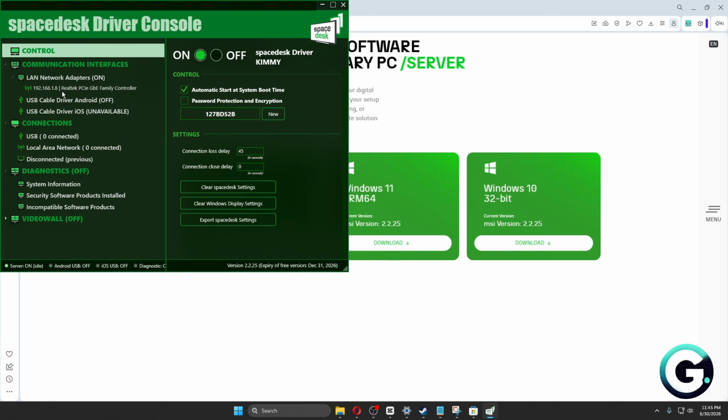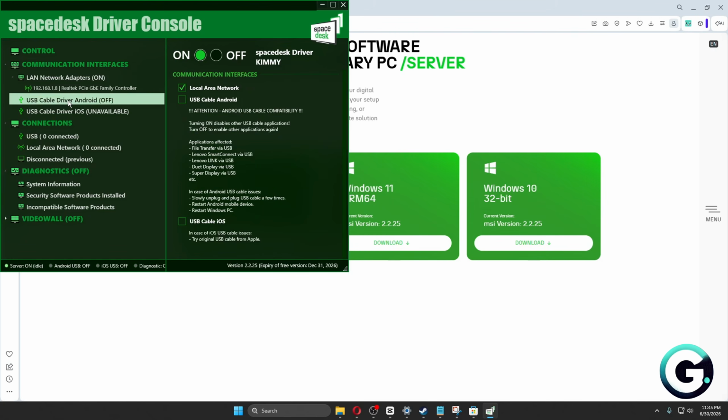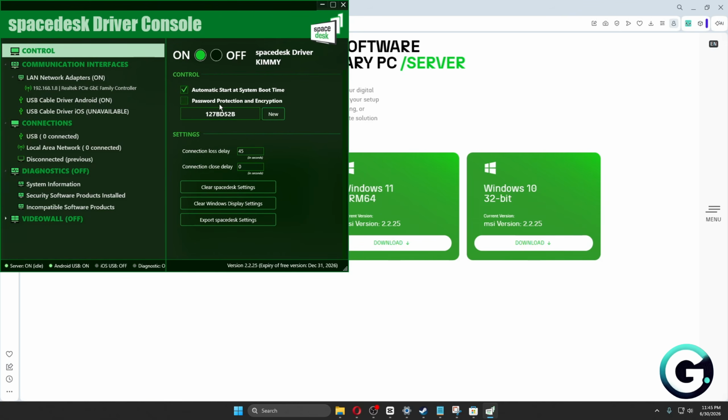Now, if you are using this as a second monitor, then in my case, I'm going to enable the USB cable driver for Android. So I'll click on the USB cable Android right here just to make things a lot easier. But of course, if you're using this wirelessly, you could also do so. So what you want to do is to just make sure that it is turned on, and then you want to use this specific command right here, or this specific character, in order to connect it to your other monitor or other computer or etc.